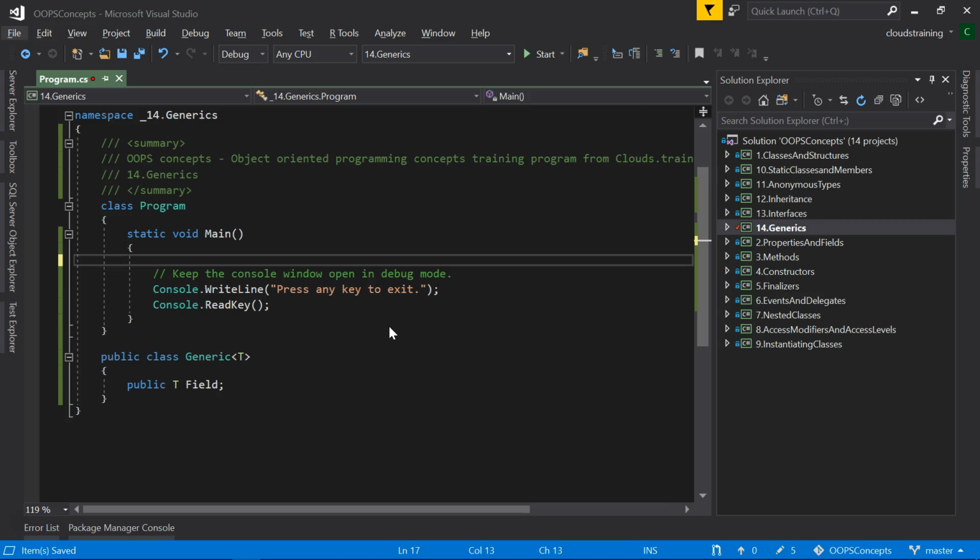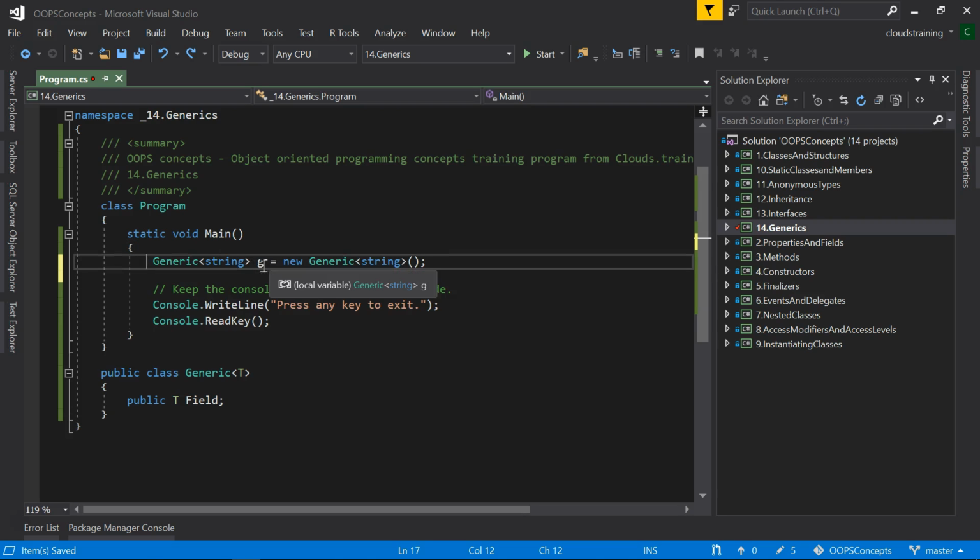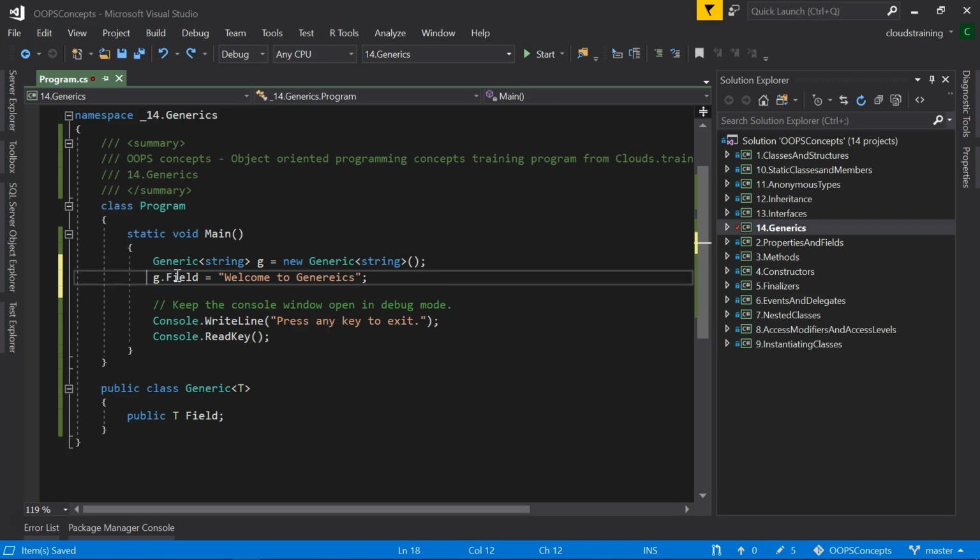Now let's create an instance of a generic class. When we are creating the object of a class, we use the keyword new and instantiate the class. The same way, when we are creating the object of a generic class, we can use the same syntax. However, we need to pass the type parameter. In this case, we are passing string. So whatever value we pass here will be assigned to this field of generic type. Now this field acts as a string. We can assign a string value to this field.